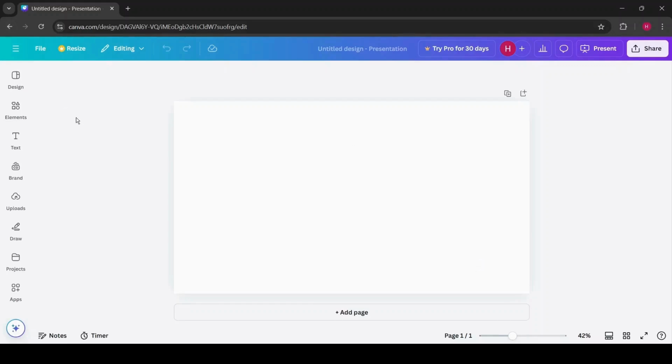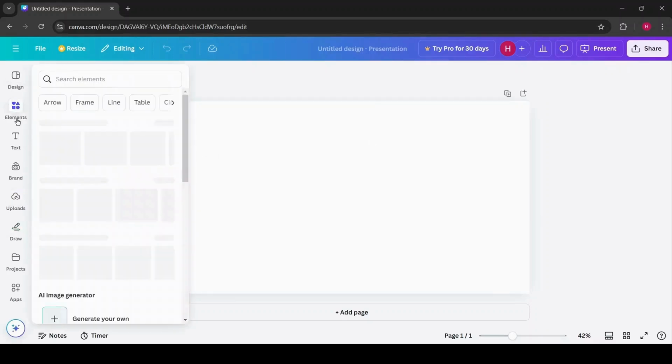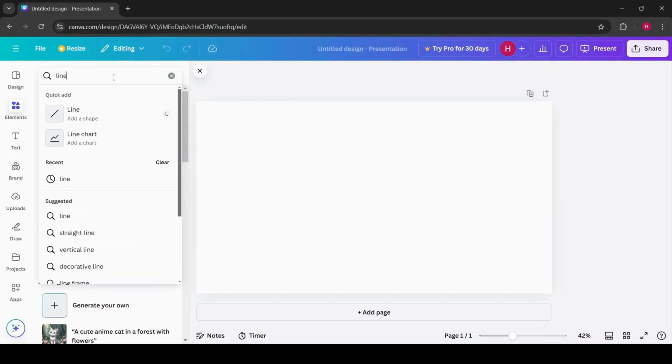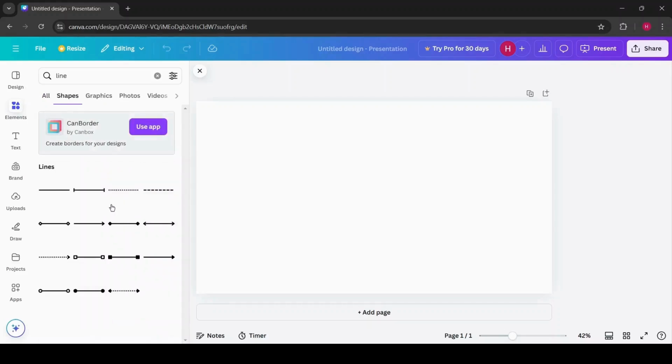Alright, let's continue. So here on the blank page, if you want to add a line, you want to head over to the left side of your screen and click on Elements. And from here you can directly click on line here or search for line right here, and under shapes you will see the lines right here. You can click on see all, and here are various designs that you can choose from. I am just going to choose a simple straight line.